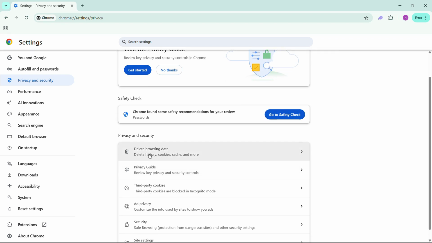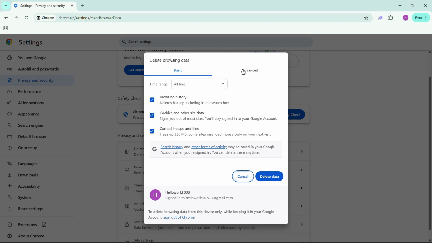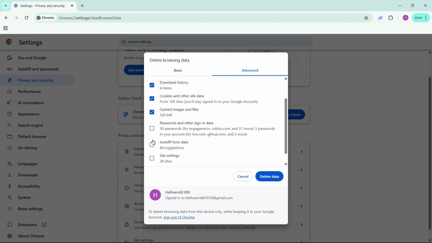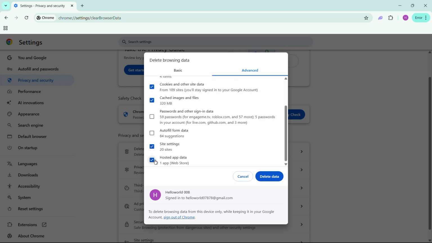Here, you'll see two options, Basic and Advanced. Go to the Advanced tab. Change the time range to All Time. Check these options: Browsing History, Download History, Cookies and Other Site Data, Cached Images and Files, Site Settings and Hosted App Data. Do not check passwords and other sign-in data or autofill form data. Then click on Clear Data. Now close the Chrome browser.